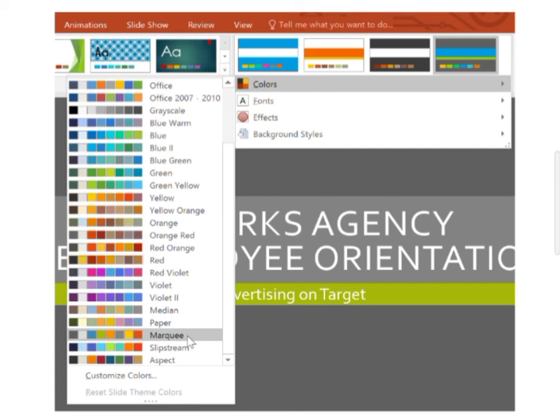To change the color scheme of the applied theme, click the Colors drop button on the right side of the theme group. Now roll over the other color schemes in the list to preview them on the slide and click the one which is most suitable for the presentation slide.